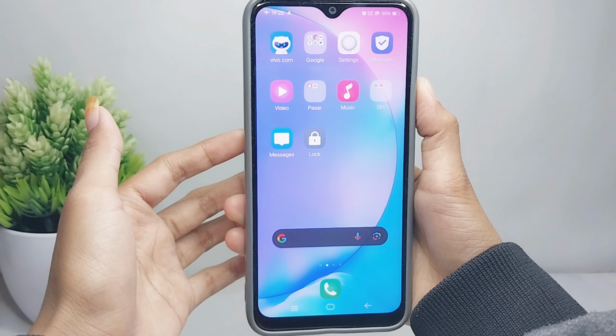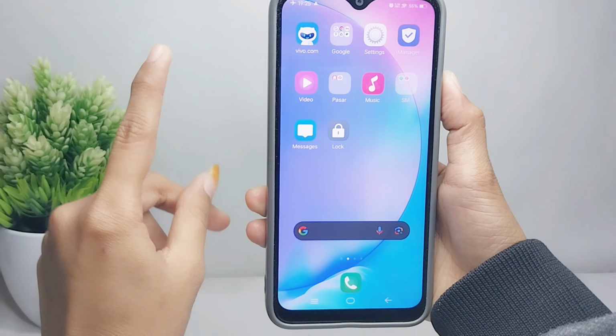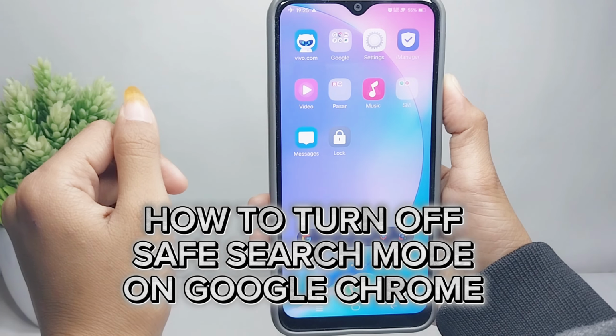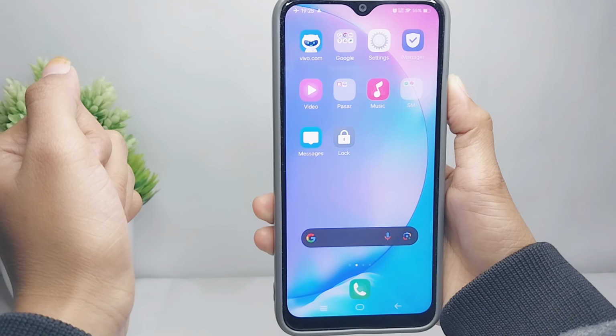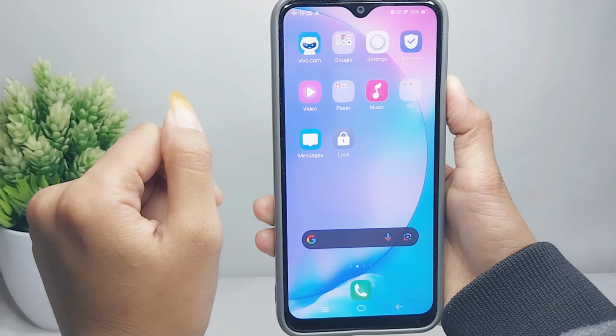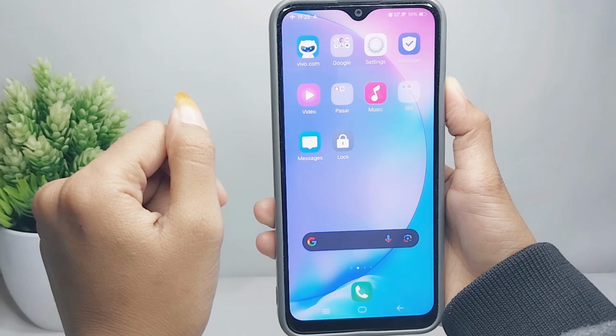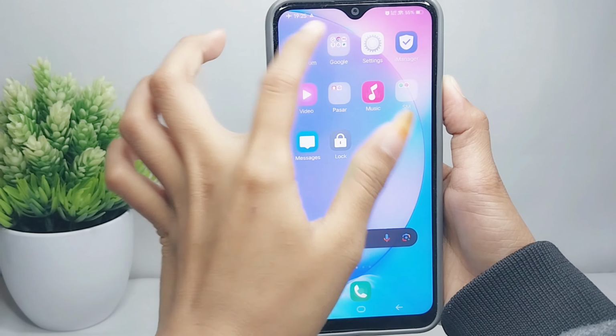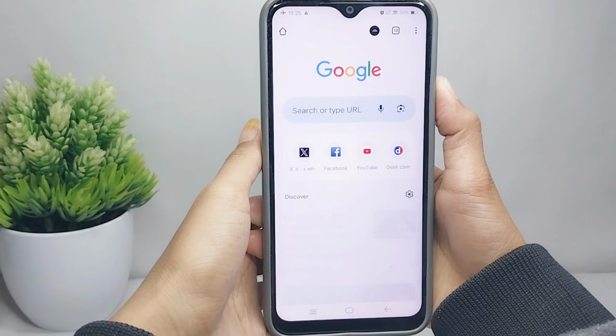Okay, hello everyone. Here I want to provide a tutorial on how to turn off Safe Search mode on Google Chrome on an Android device. Okay, let's go to the tutorial. First things first, please open the Chrome browser on your device.